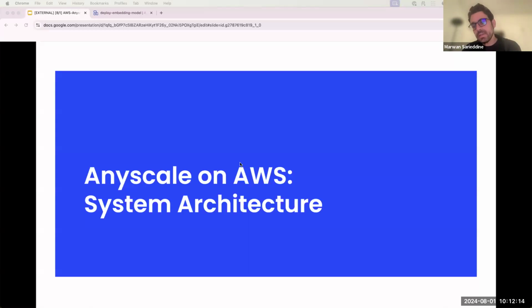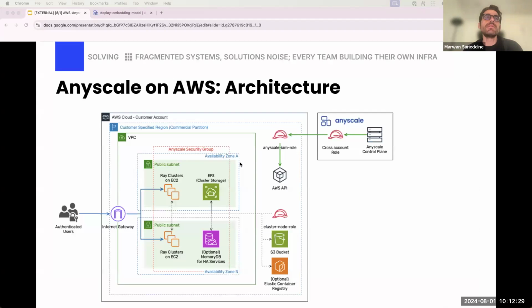Like Art said, I will be doing a live demo of how you can deploy on Anyscale with a focus on cost efficiency and scale. But before I do that, I'm going to take a closer look at how Anyscale is deployed on AWS. This diagram is a high-level architecture diagram of Anyscale. Admittedly, there's a lot going on, so let's break it down.